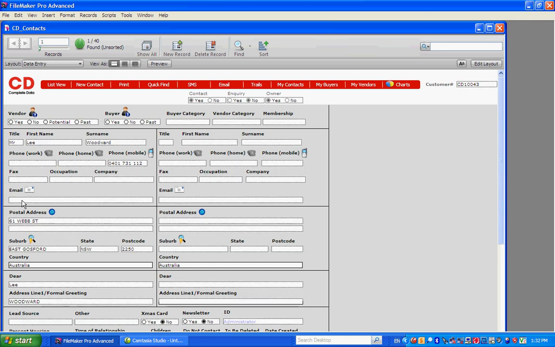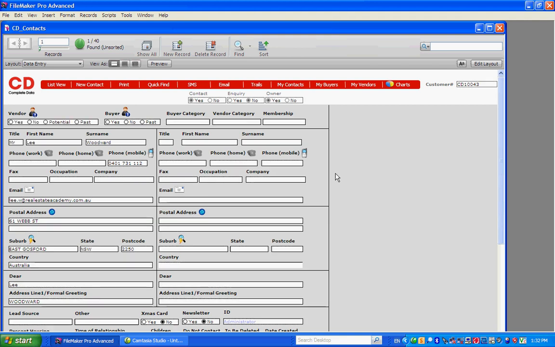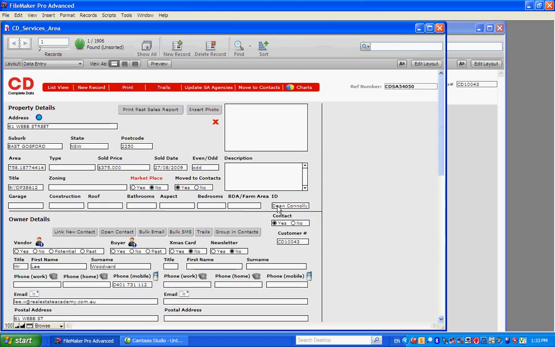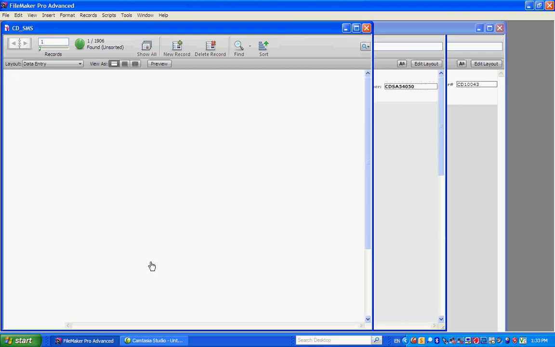So if I was to grab Lee's email address, then move back into my service area database, so I can use the window key to jump back into the service area. I can see that it's brought across his email address straight into my service area database. So from here I can now send him an SMS if I like, by clicking on the SMS icon.